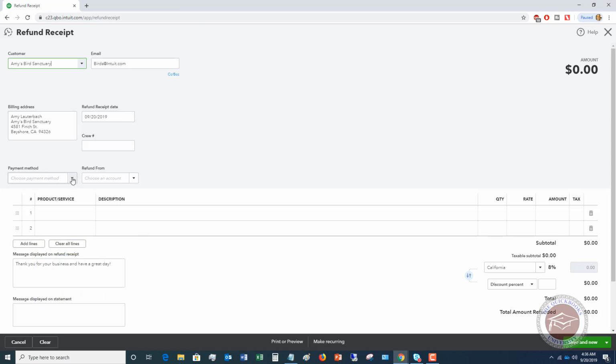You're going to choose your payment method. So if you refunded money to Amy at Amy's Bird Sanctuary using a credit card, and you did that separately, you're going to choose the credit card that you did it on. If you just credited her account or issued a refund to her account, you can do it that way. Many times what you're going to run into is you have to write a check. You're going to write a check to Amy or Amy's Bird Sanctuary to give her a refund.